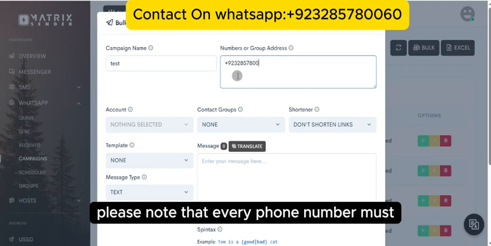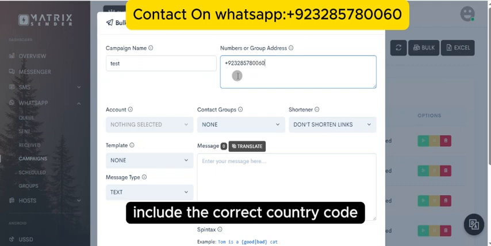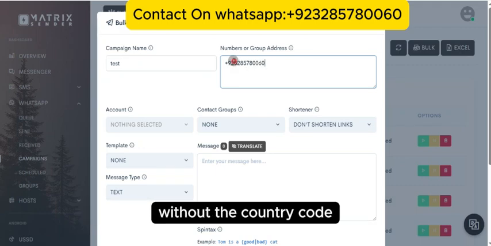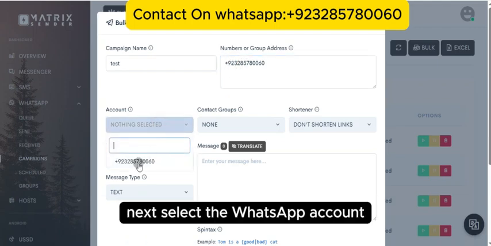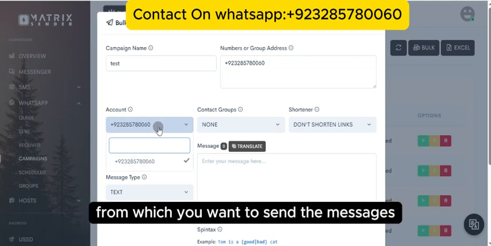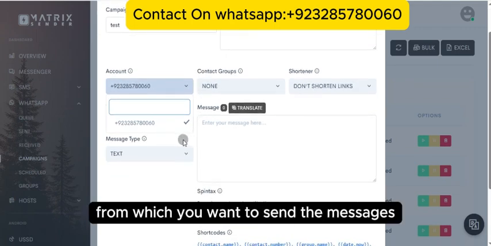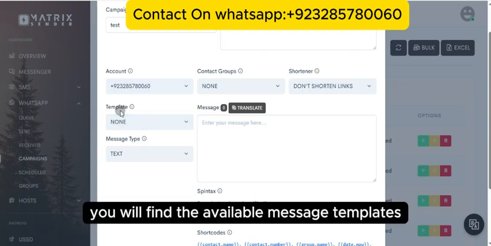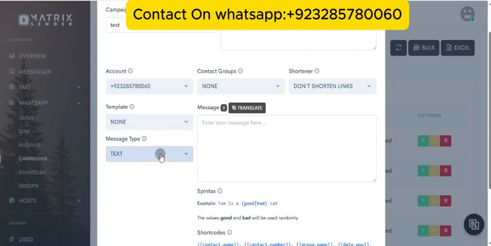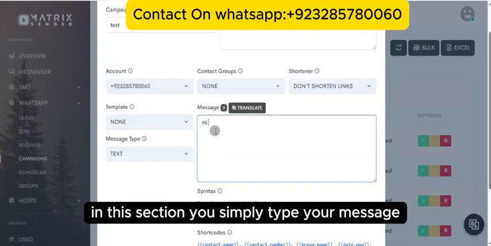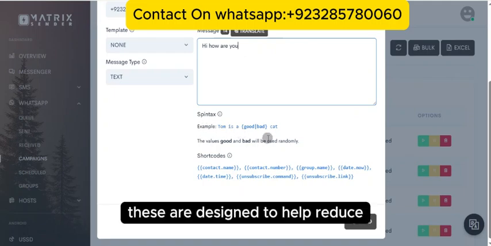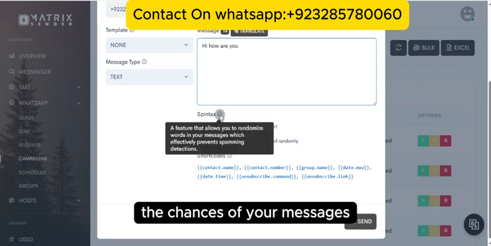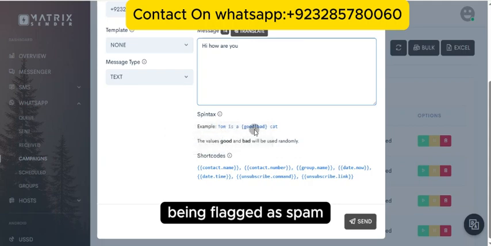Now, I'll create a sample campaign to demonstrate the complete process. Please note that every phone number must include the correct country code. Without the country code, the software will not send any messages. Next, select the WhatsApp account from which you want to send the messages. Below that, you will find the available message templates. In this section, you simply type your message. Below it, you'll find the syntax options. These are designed to help reduce the chances of your messages being flagged as spam.